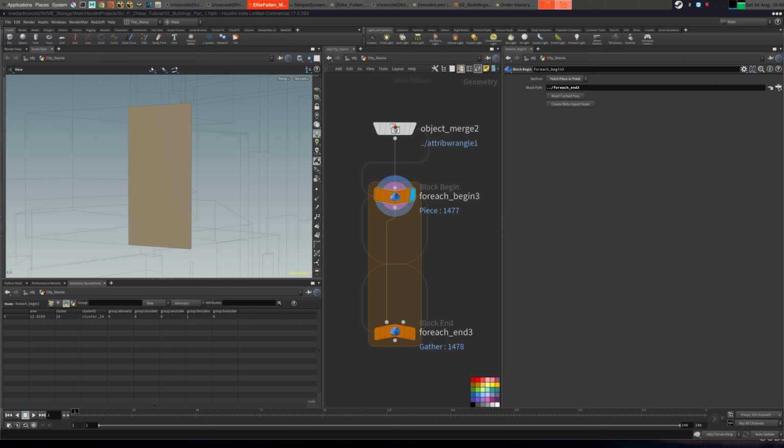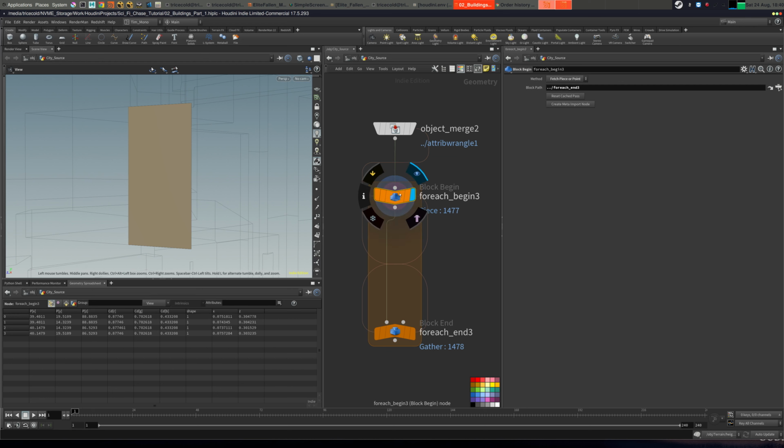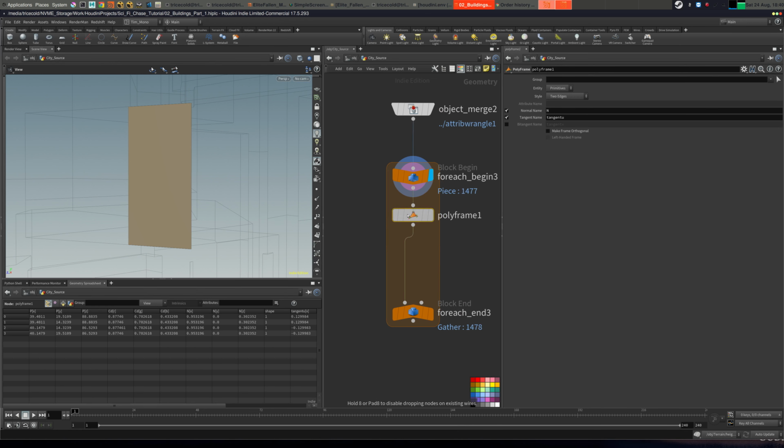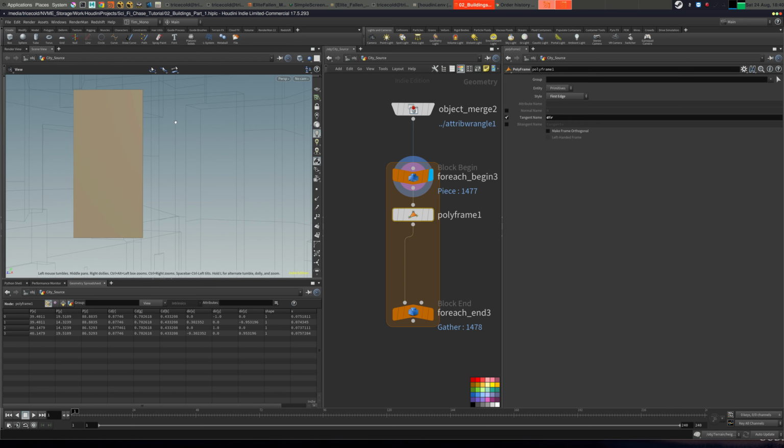And now what I want is to figure out my tangent for each one of these points, right? So I can use a polyframe for this, and I'm gonna remove the normal because I have it. I'm gonna create direction, first edge. So I want to visualize what this means, right?